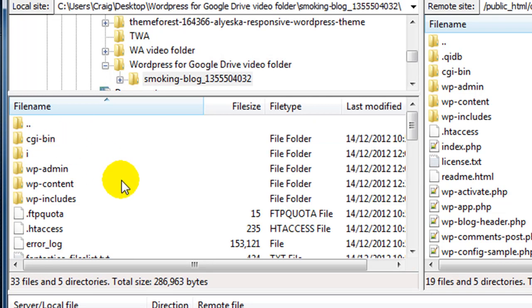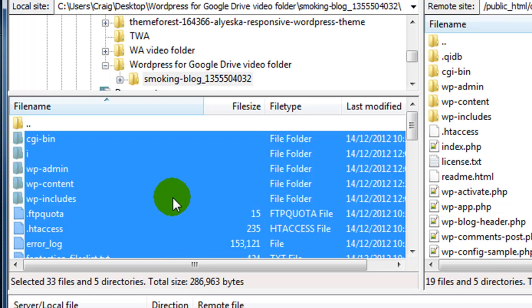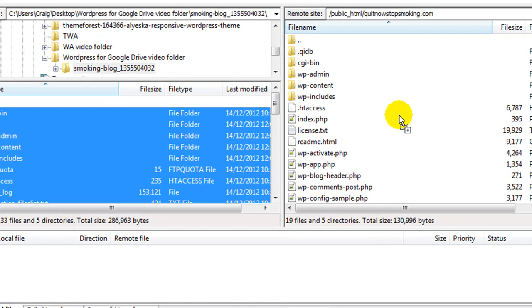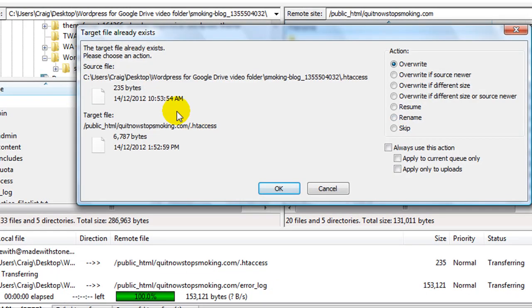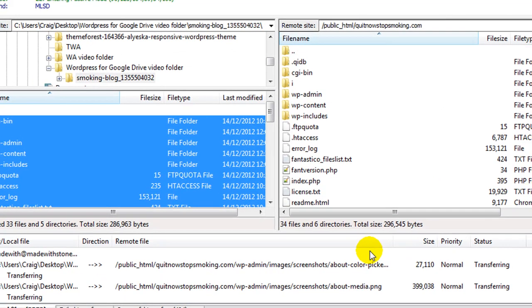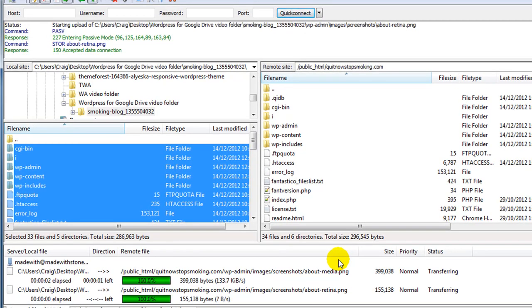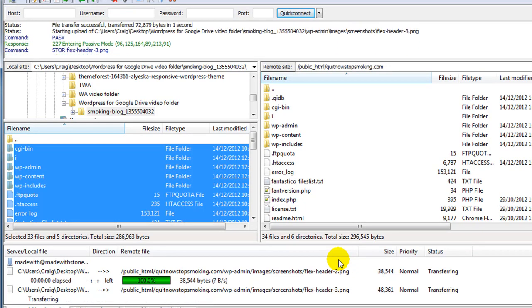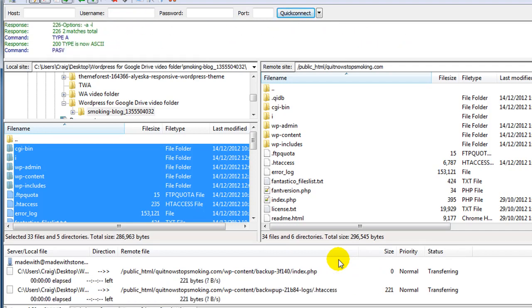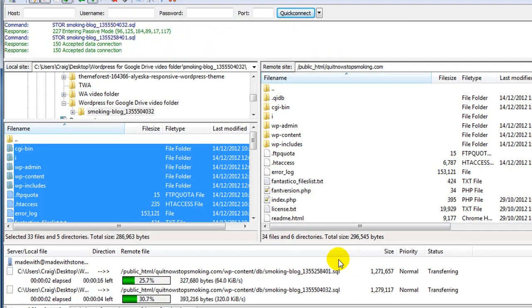Now what I want to do is press Control A, and that's going to select all, and then I would simply drag them over here, let go, and it's going to start uploading. But then it's going to see that there's some files which are the same, or it wants to overwrite files. Now I'm going to check always use this action and make sure it's on overwrite and press OK. So it's going to overwrite any files it comes across with the same file name in the same location. Now this is a good thing because if we've made any custom edits to our backup website, well then our edits, etc., file edits are going to be put back into place.